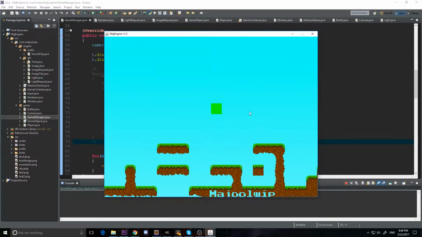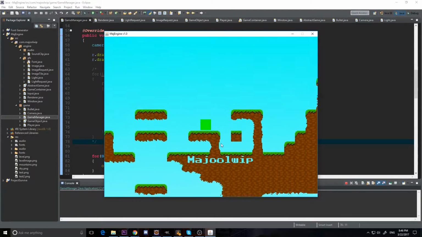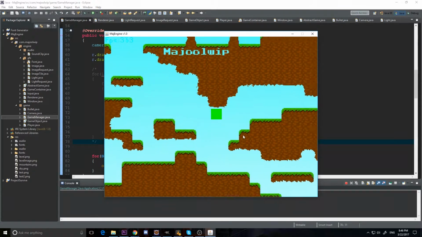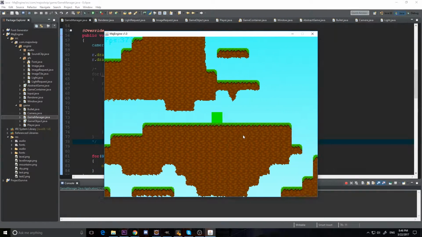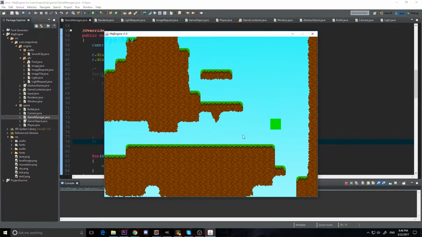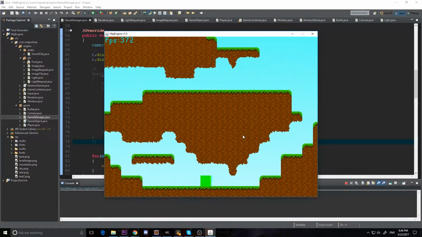So yeah, the plan was to originally have mountains and stuff in the background, but for some reason I just couldn't make it look as well as I wanted to. And I didn't want to put in the parallax mapping just yet, because I figured that could be a video all on its own.